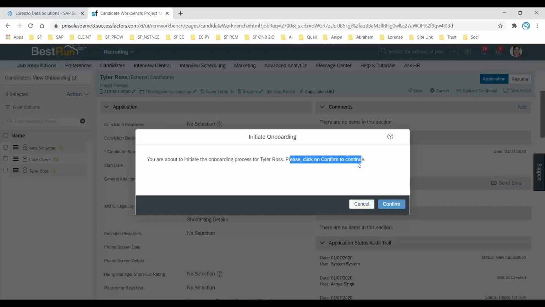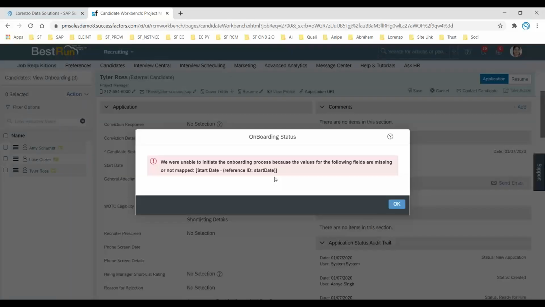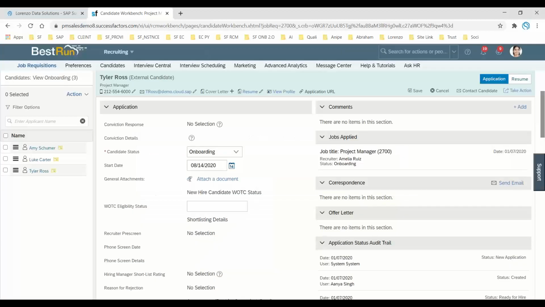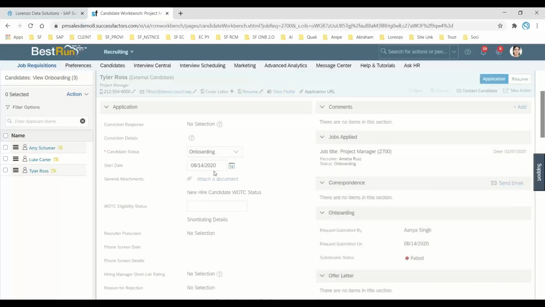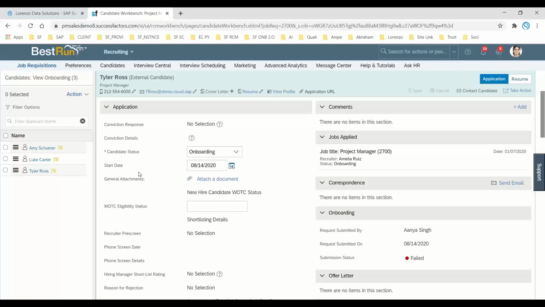When you don't save it and you try to confirm the initiation of onboarding, the system is going to show you an error message. You can see: we are unable to initiate the onboarding process because the values for the following fields are missing or maybe not mapped. That is referring to the start date. You can still see the start date, but the problem is you have not saved it properly. So first save the applicant information about your onboarding status before you initiate. Okay, now the applicant is being saved.